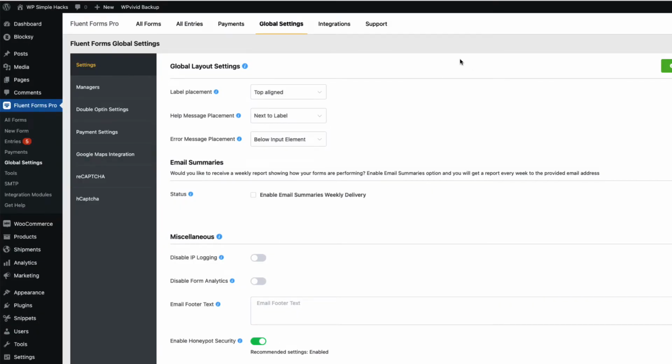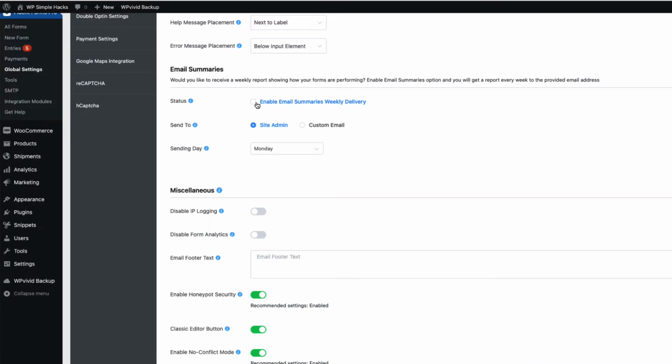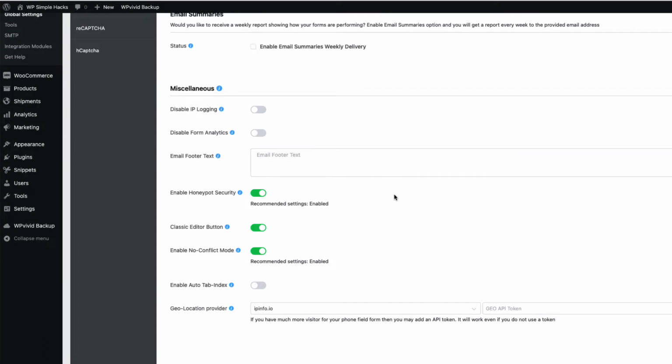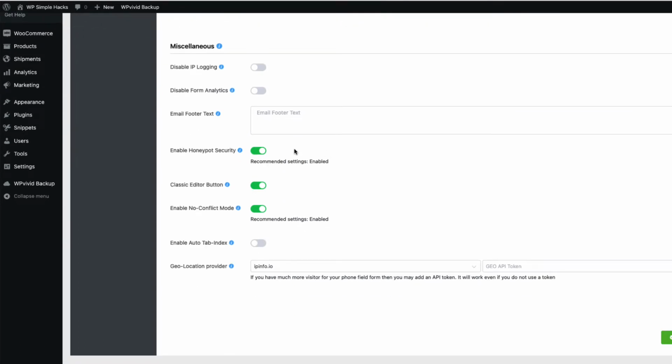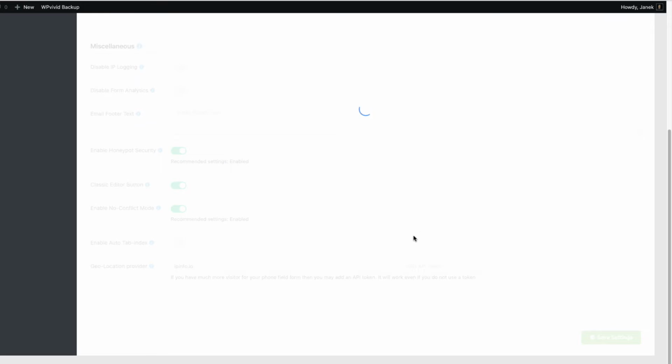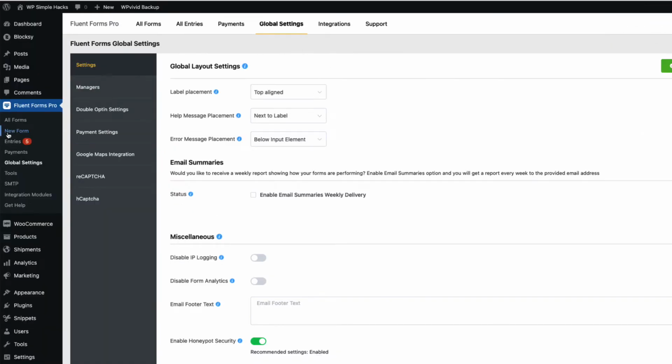Go to the global settings. Here you can set the label placement, help message placements, whether you would like to receive the email summaries. I usually deactivate it. There's a bunch of settings here, but what I suggest you activate is the honeypot security. It keeps the spam away. If you're using the classic editor, then activate the button for it here and enable no conflict mode. Save settings. And now let's create the form.